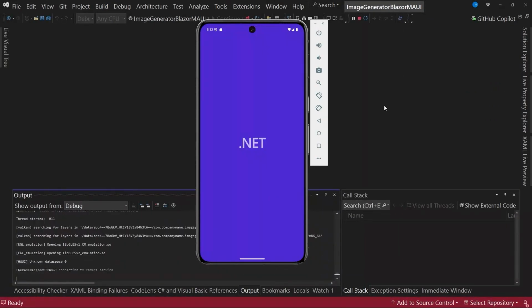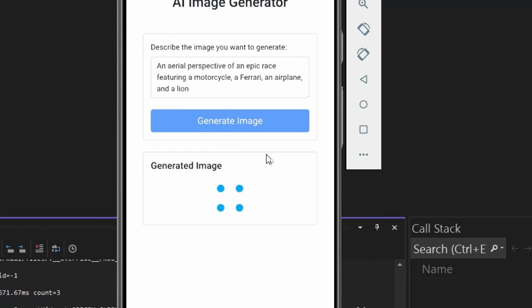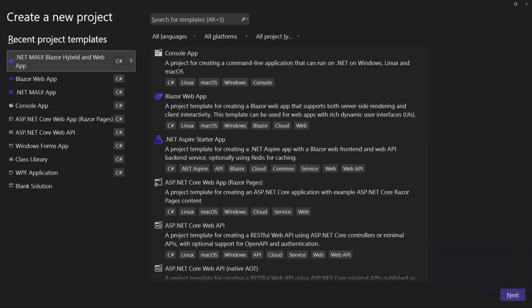Stay tuned, because at the end, you'll see the same component rendered on web, Windows, and Android, without pain and without hacks. Let's begin. Let's start this video by analyzing what this template is from this new .NET version called .NET MAUI Blazor Hybrid and Web App.